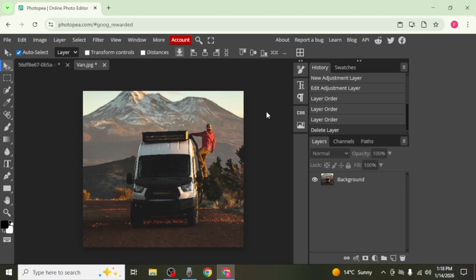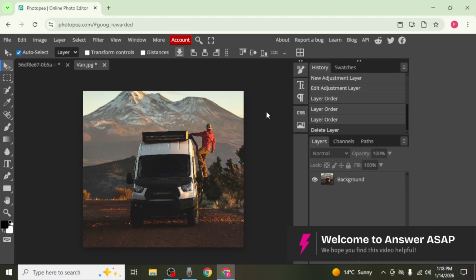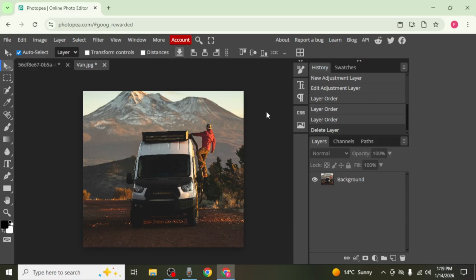In this video, I'm going to show you how to adjust brightness in Photopea. To begin, open the Photopea project that contains the image you want to edit.